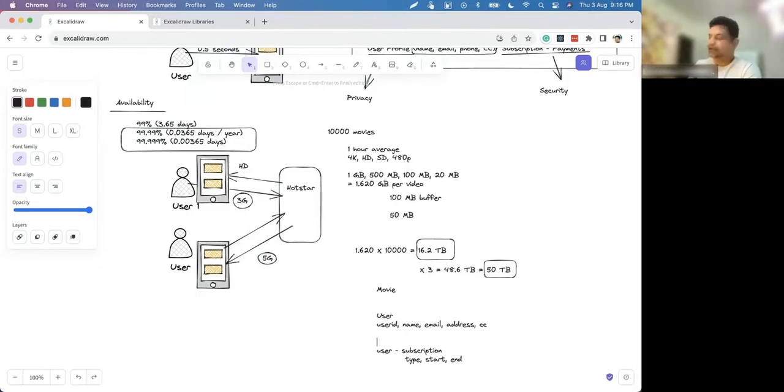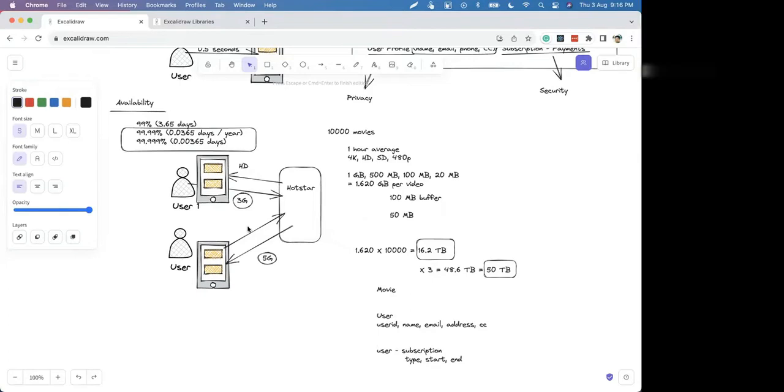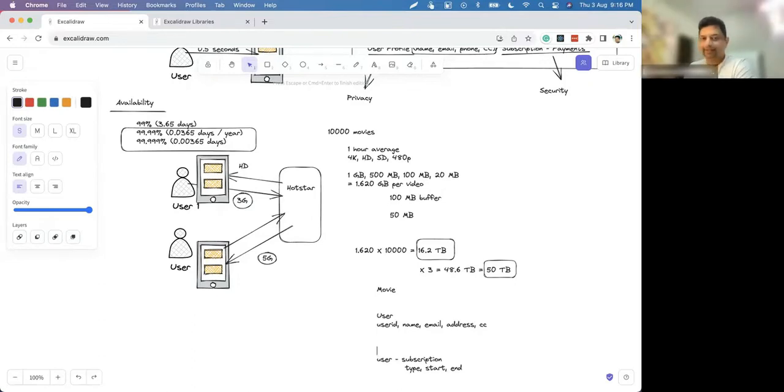So a user can have how many subscriptions? User can have one subscription, but for 4 devices, yes, yes. Nice, nice. So our database for device should also be required, so that you can check whether the user is accessing it from 4 devices or not. But good point. Yes.